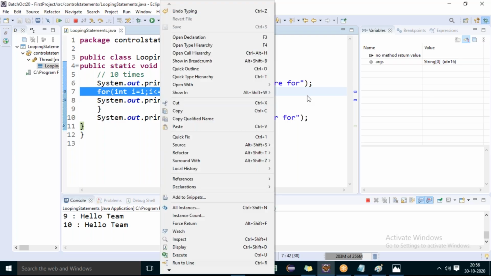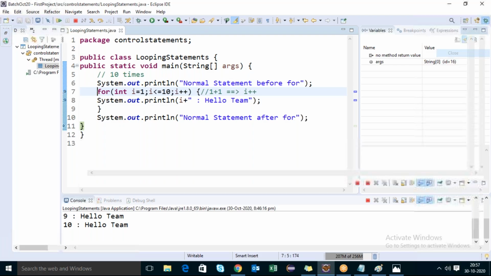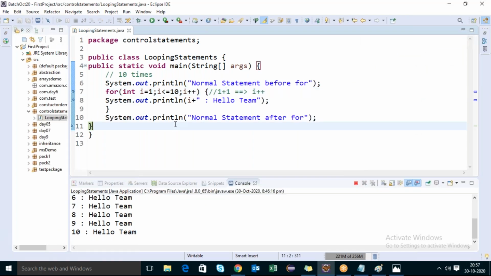Now here we are executing in debug mode. If you want to close debug mode, observe the top right corner, debug. Just right click on it, close it. Right? If you want to remove these debug points, you can double click here and it will be removed. Again, if you want to set one more time, just double click.